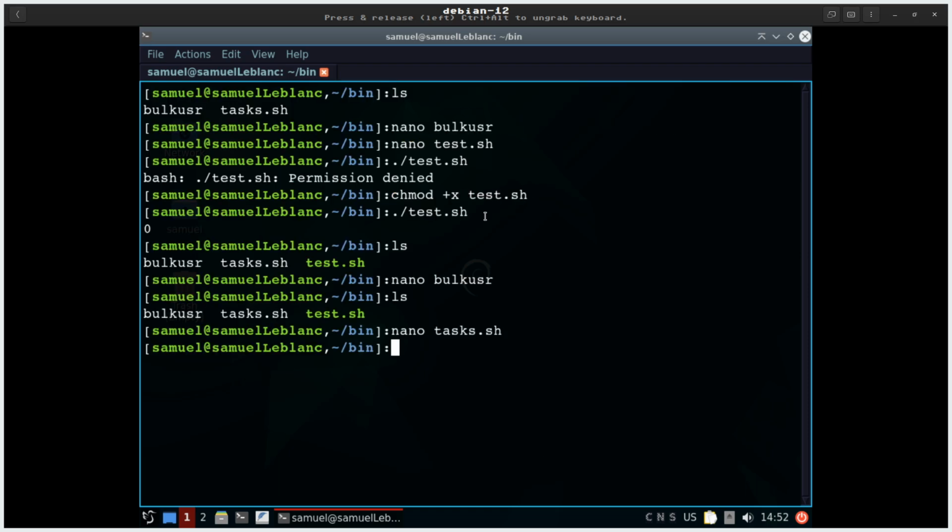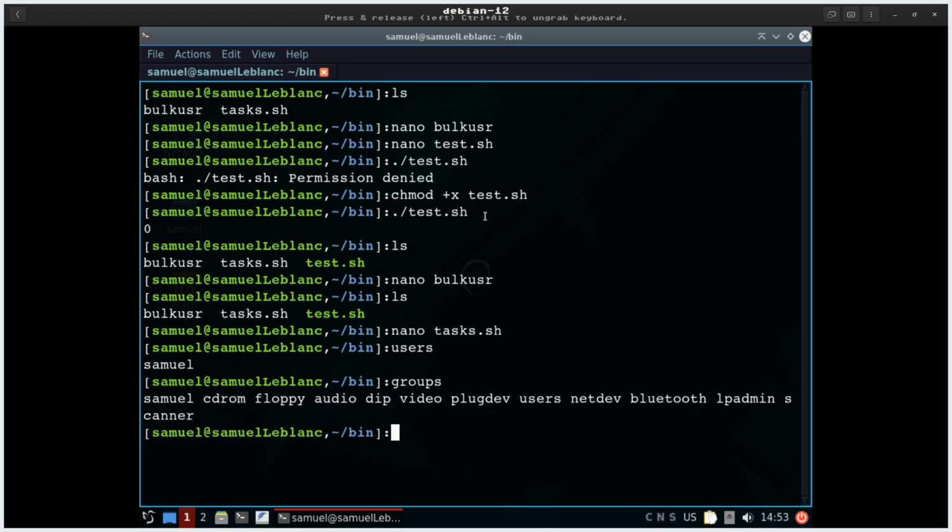I forgot the command to list all users though. Is it users? Groups. Yeah, no, those are the groups, not the users. But my user is part of these groups. That's interesting. But yeah, it's the users command. I think that's fine. And now let's try to make the first task executable. So chmod plus x task.sh. And that should create the users I need. So that is the first task.